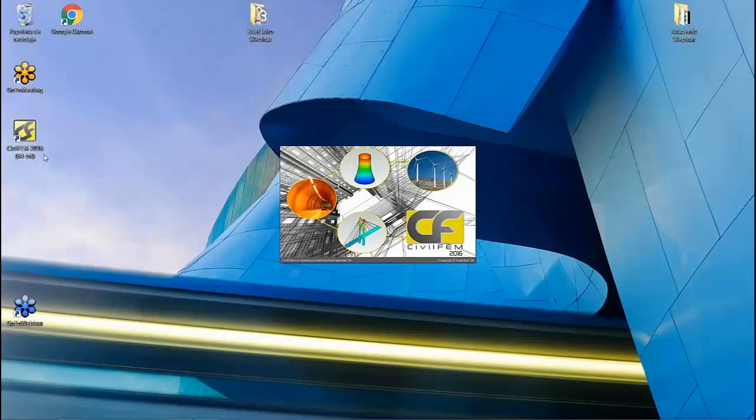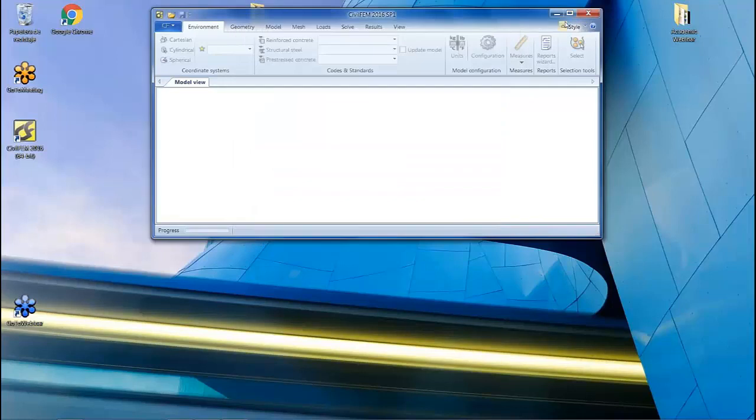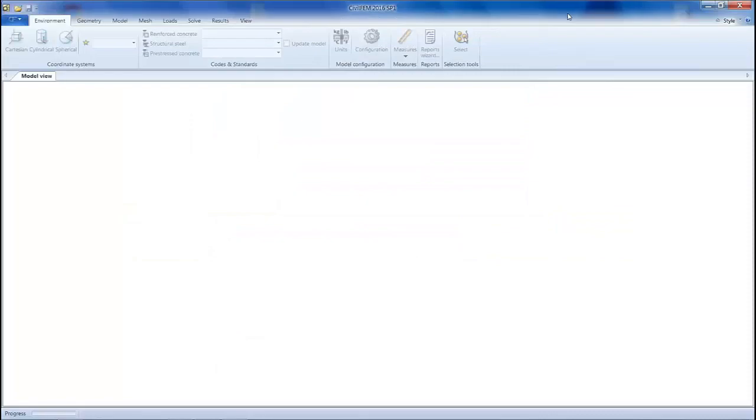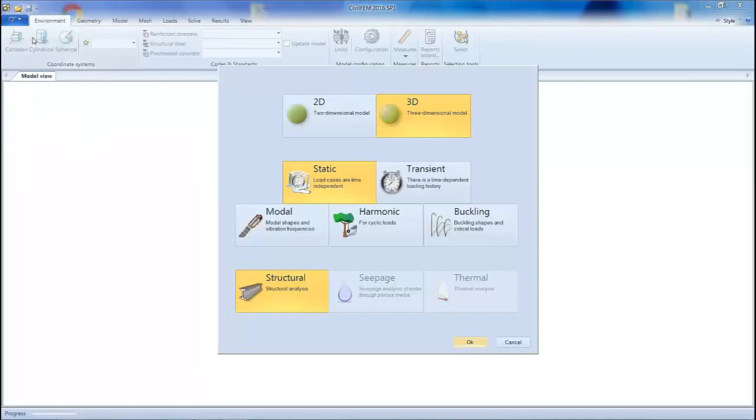You all should have the CivilFEM 2016 student version, and this window will appear the first time you open the software. How to start with CivilFEM? We go to this top left corner and click here on the CivilFEM button and open a new analysis.